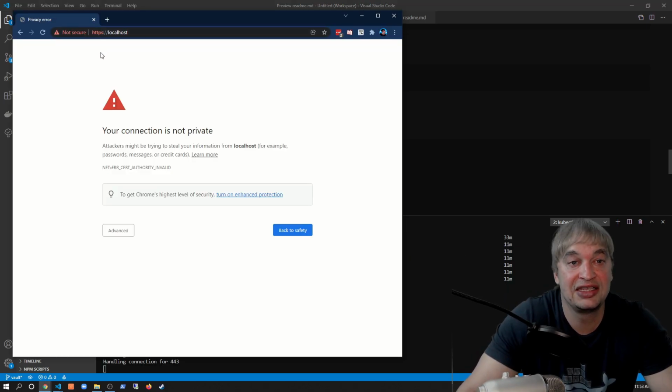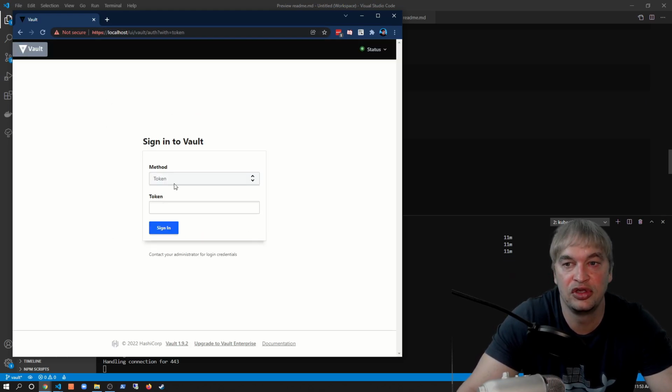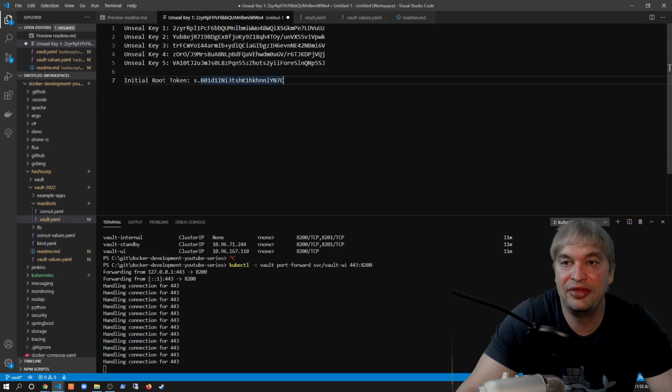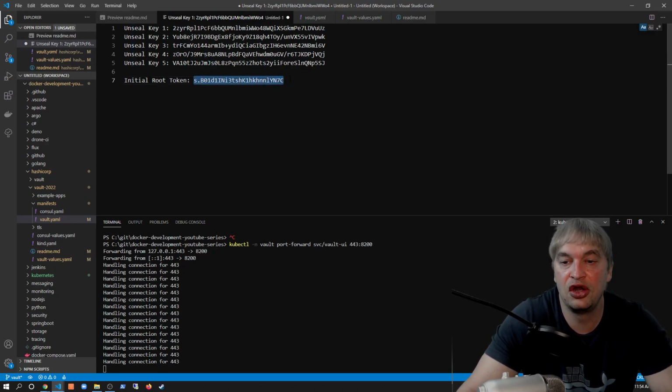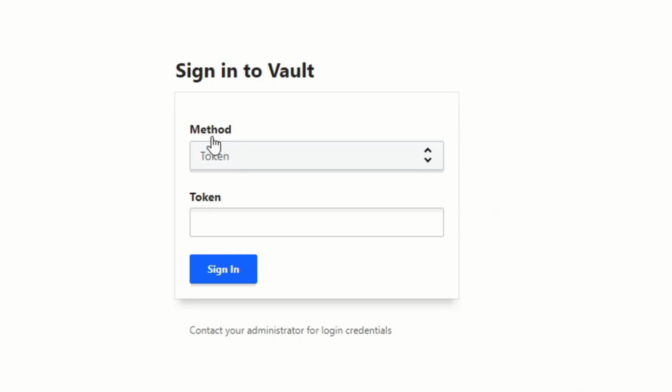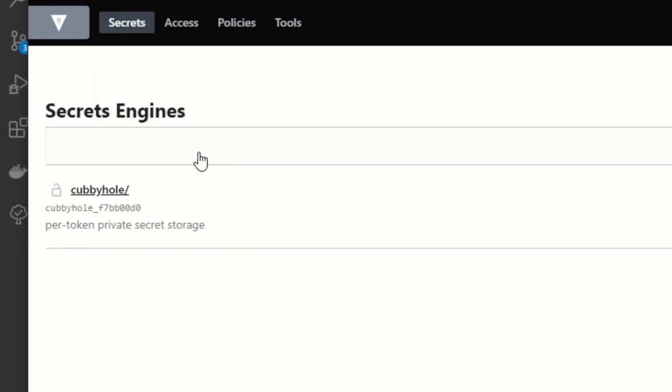Now if I access localhost on 443, I can go ahead and access the Vault UI, and it's important that we grab the initial root token so we can log into the user interface. So over here I'm going to say my method is token, pass in that, and we can access the secret engine and everything to do with Vault.